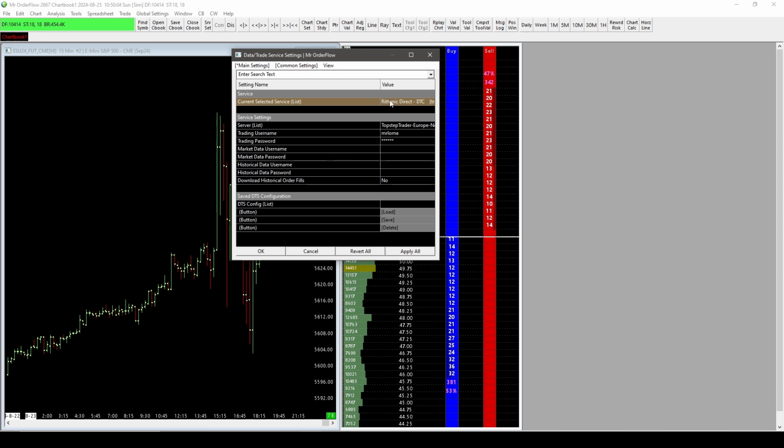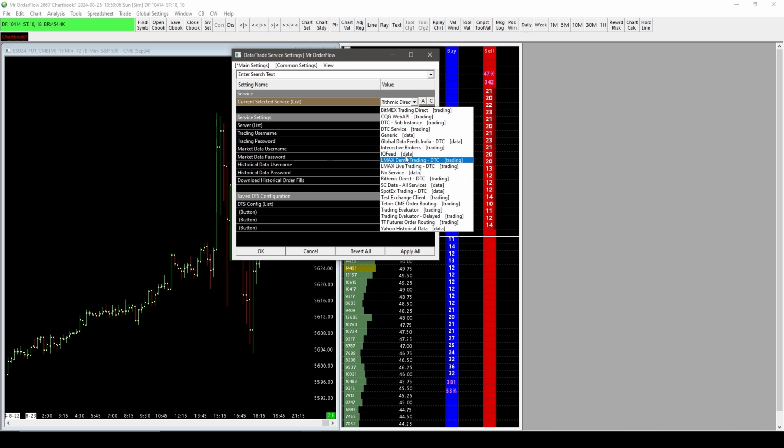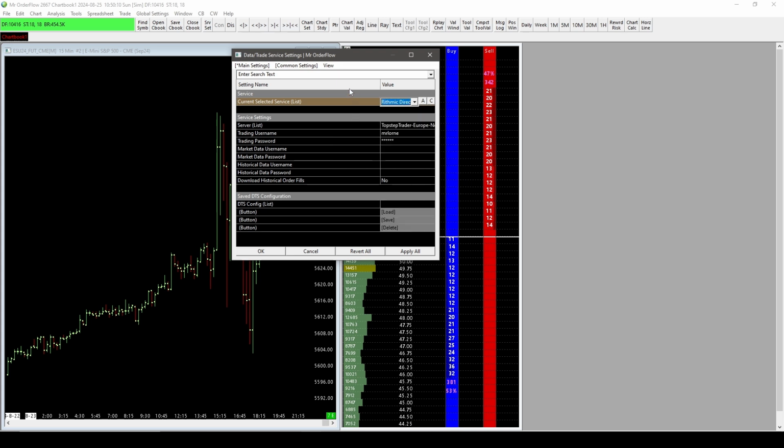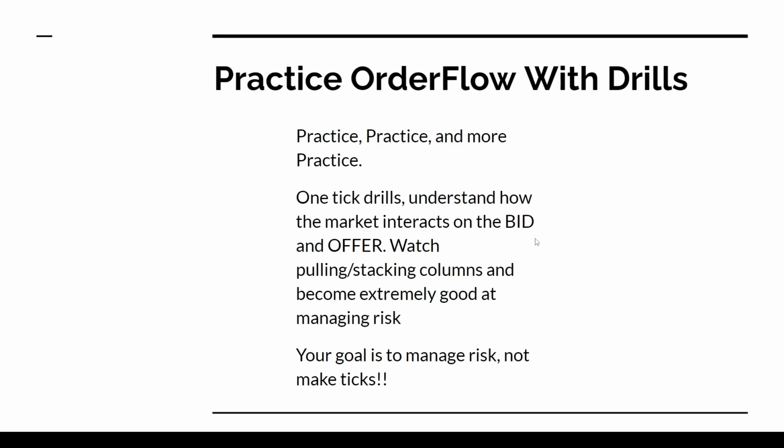But you're going into here, you're selecting the service that you're looking to utilize, and then you're putting it in. Now, if you're using Denali as everything, you just simply have the trading username and password in, and you keep the data blank from there. So just something to bear in mind, and you can have multiple instances in there.